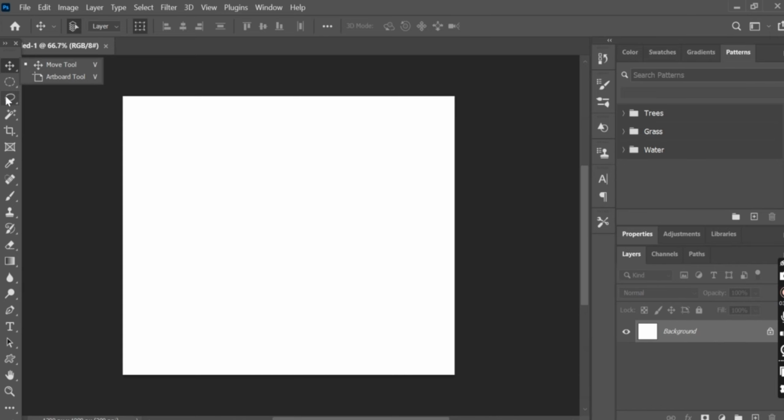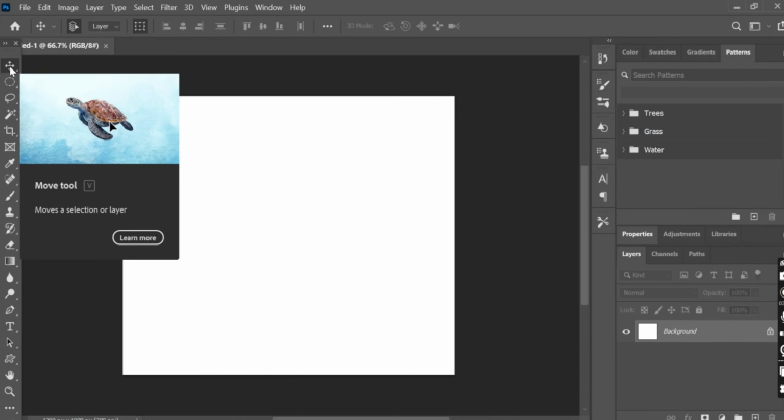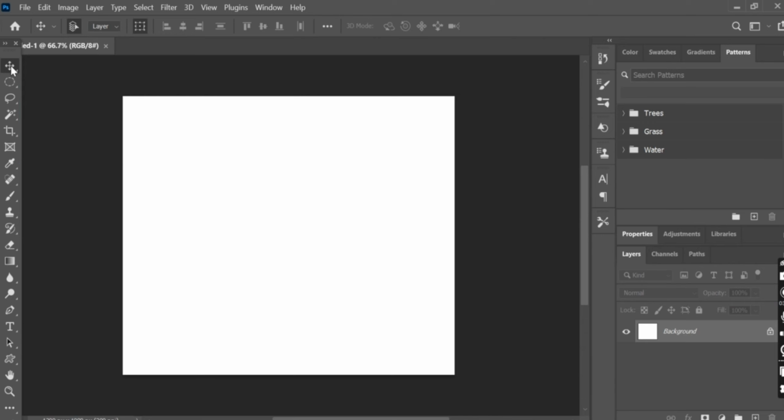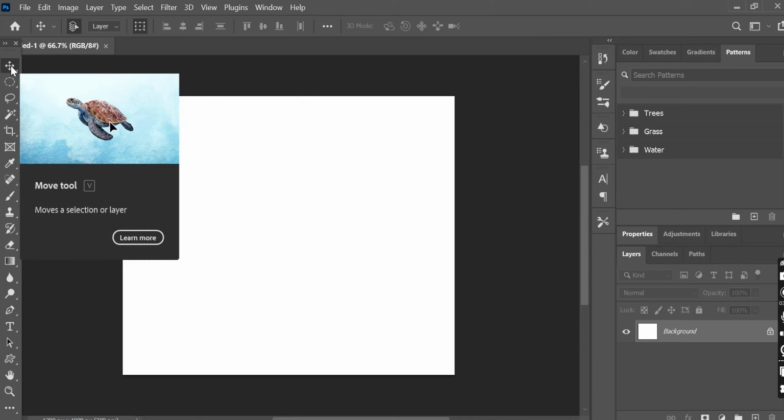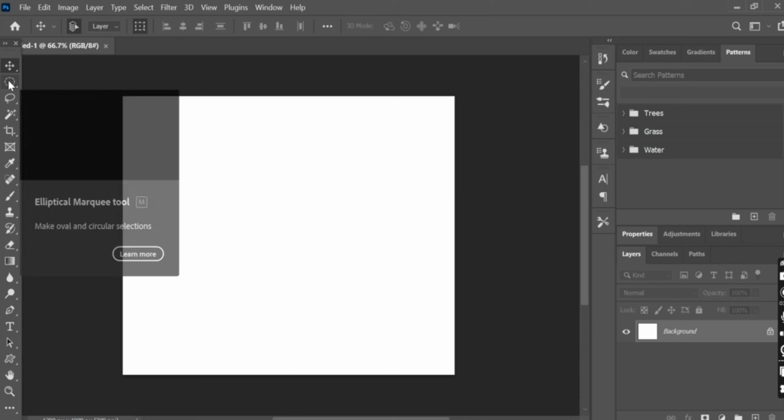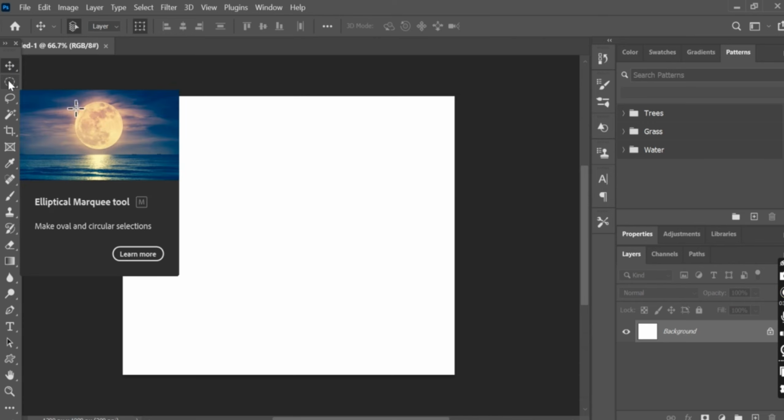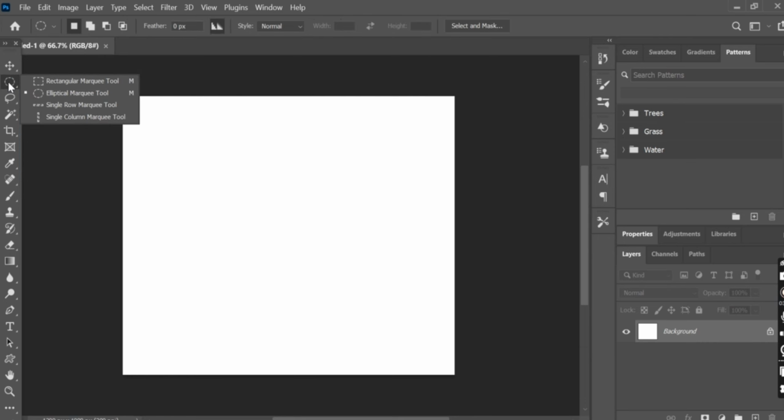So if you want to know what a particular tool is used for, just hover around that tool. The move tool, for example, you see what they are doing. So you know it's actually used to move something. You get it. You will get to know what it is actually used for when you start using it in your designs. You come to the next one, which is the select tool.